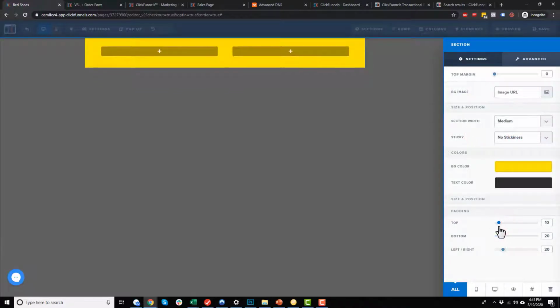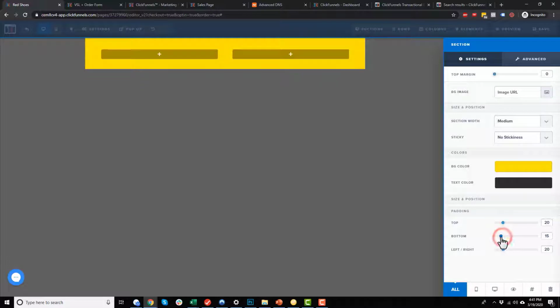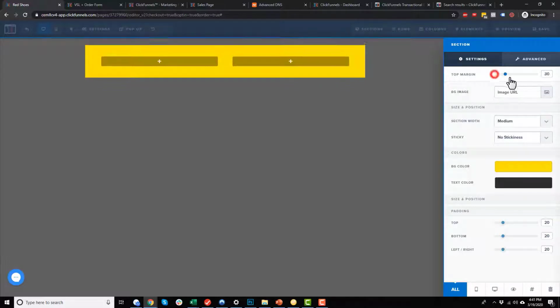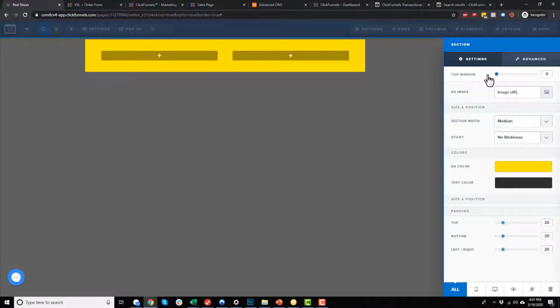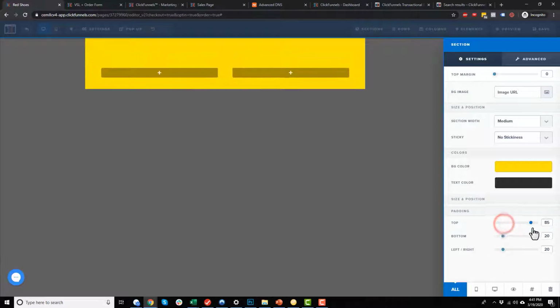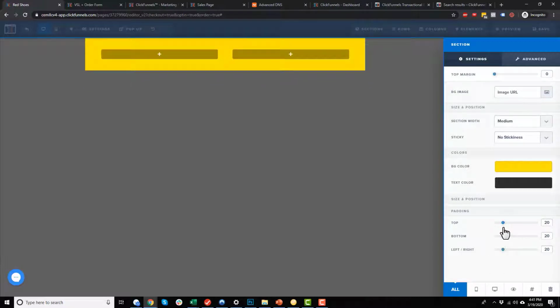Padding, so this is inside the section, whereas margin's outside the section. So margin moves the whole section down, versus padding, which basically extends the section, makes the section itself larger, and moves the content down within the section.